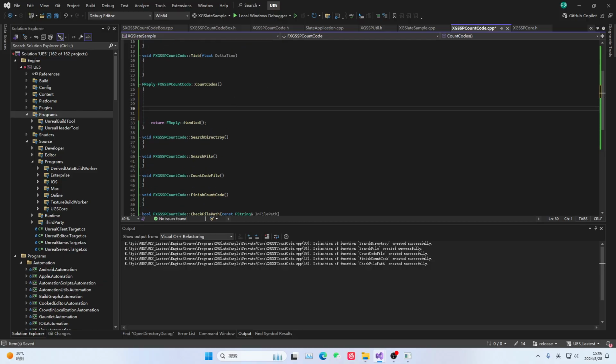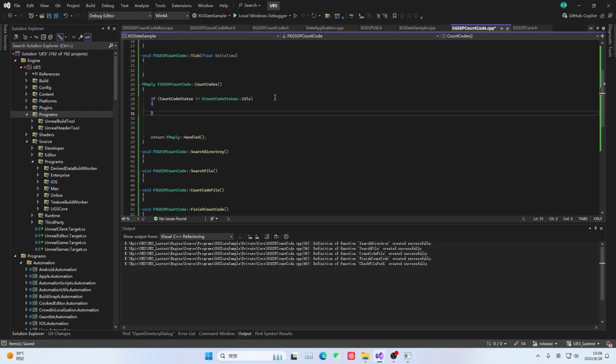So we mainly use this function to activate it. When we click, we will enter this function. First, we need to check whether we are currently not in this state. If we are already in another state, it means we are in the middle of an iteration process. Then there is a problem here.